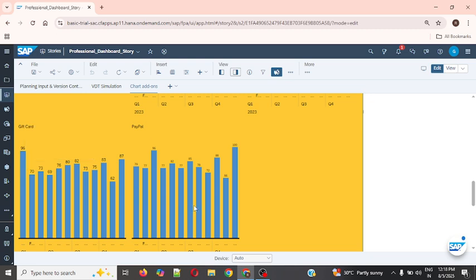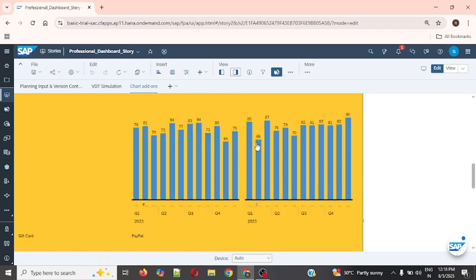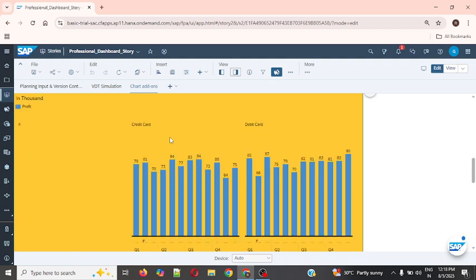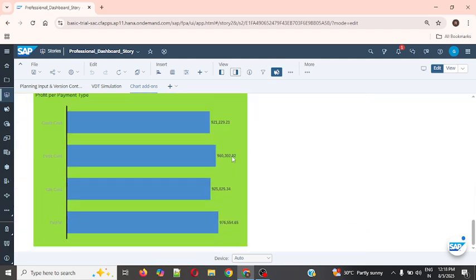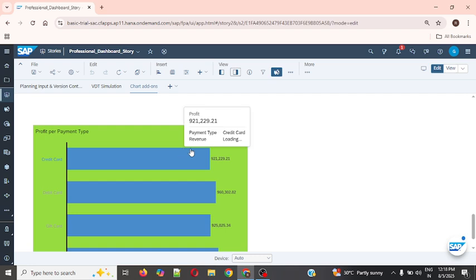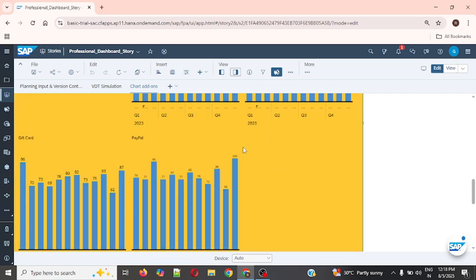So that's how we can differentiate data in this. We can use Trellis for differentiating different dimensional members. So that's for Trellis. I hope you understood Trellis. If you have any doubt, you can ask me in the comments, and I'll take time and explain it in detail.